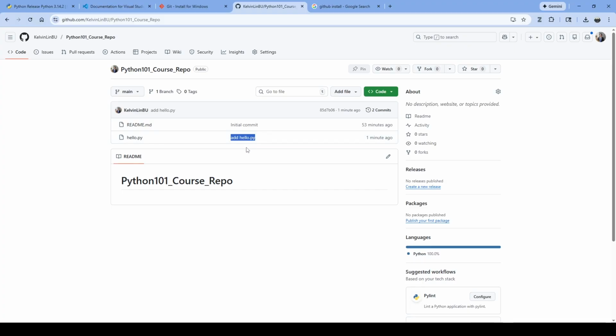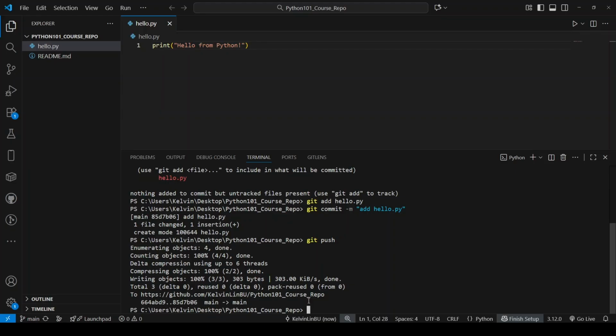Now, we've successfully set up our repository. We now have a local copy on our computer and a remote copy on GitHub. Anytime you make changes to the repository, you'll use the same 3 commands: git add, git commit, and git push. If you ever need to get the latest version from GitHub onto your computer, we can also use the git pull command.